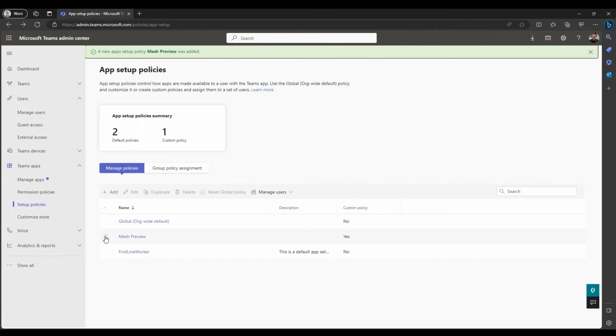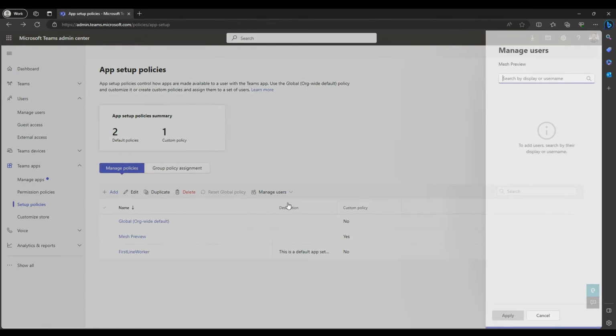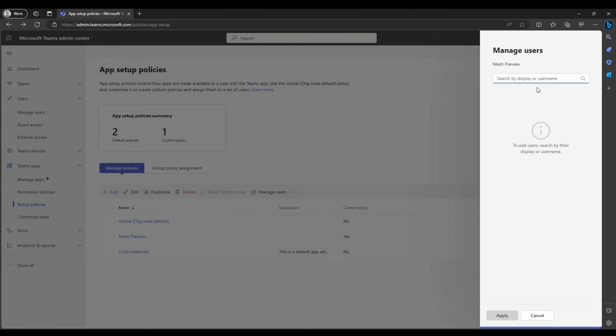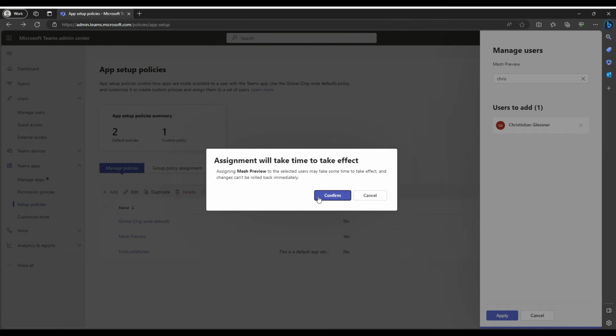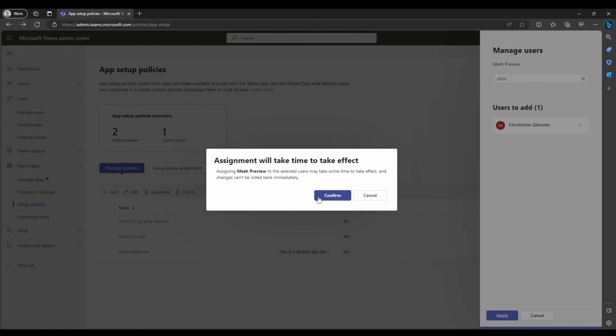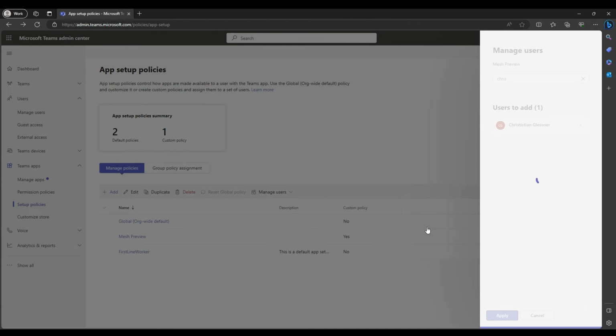And assign users to our setup policy. I will also add myself. Click apply. Confirm. Great, now we have configured everything.